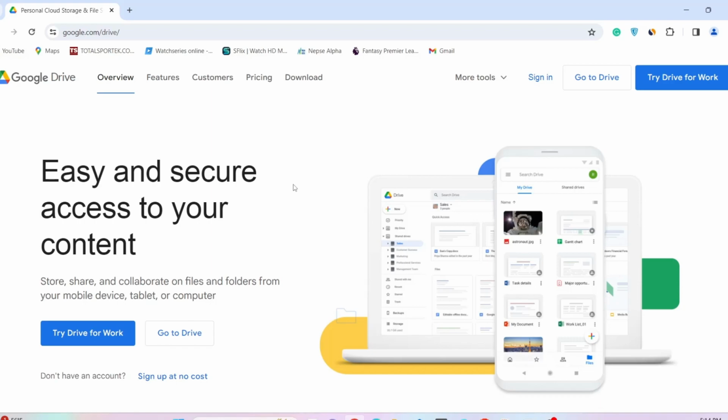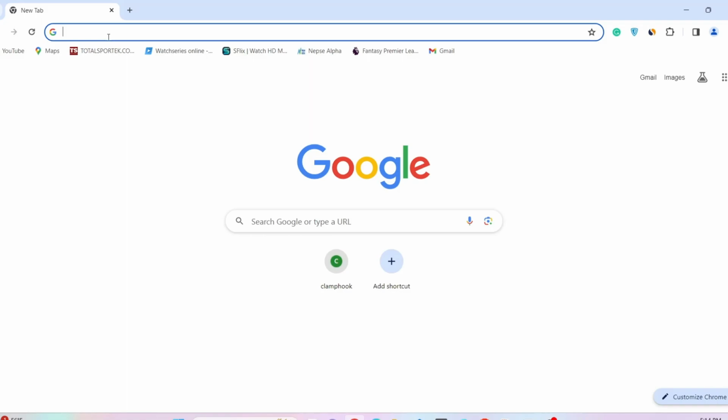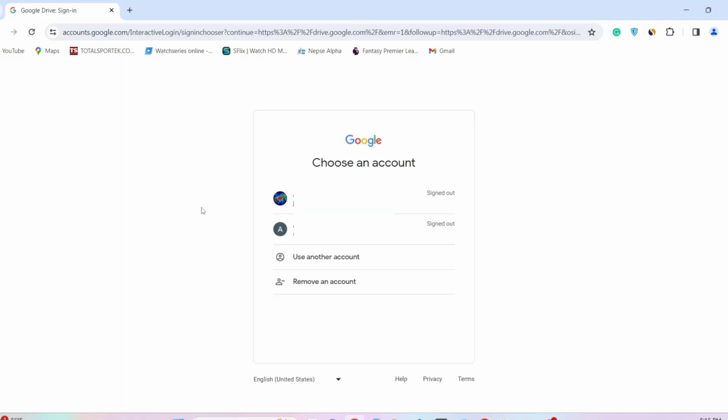In this video, I'll show you how you can share your entire Google Drive. So let's start. First of all, open any browser of your choice. Then after, go to the search bar and enter the official website of Google Drive. After that, make sure you are logged into your particular account.